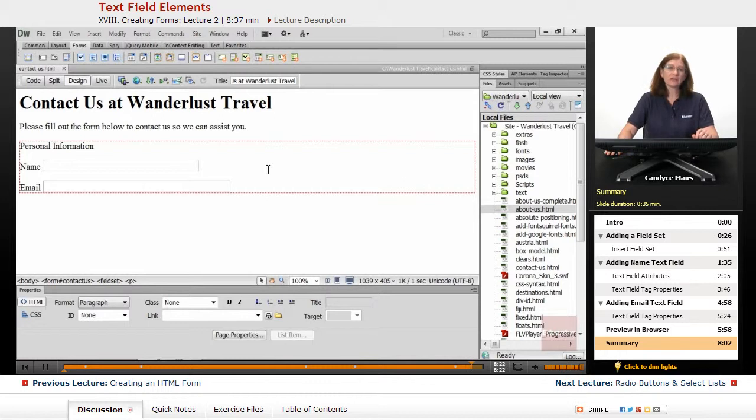But we've started our Contact Us form for our Contact Us page at Wanderlust Travel, adding a form tag that now contains a field set and legend, as well as two text fields within the form.